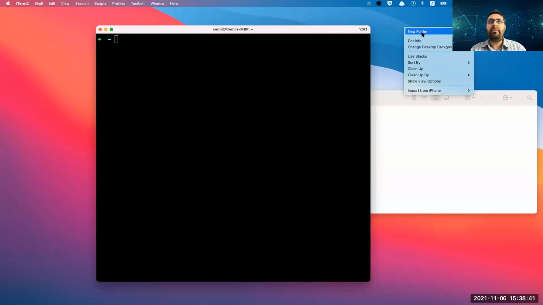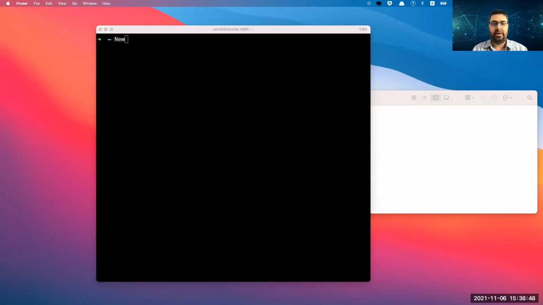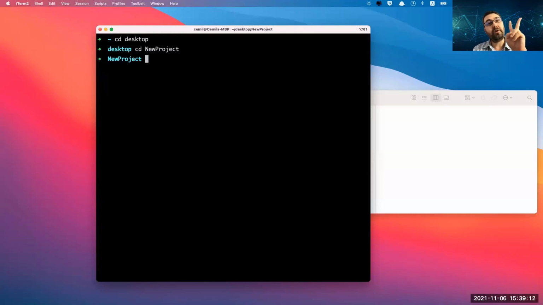So we first need a project folder. Let's say new project in here, new project. And where is it? It's on my desktop. But where am I here? I'm in my home folder. So I need to go to the desktop first. Then I need to go to that folder, new project. Okay, now I'm in the project. Perfect. The command I only know is git init.